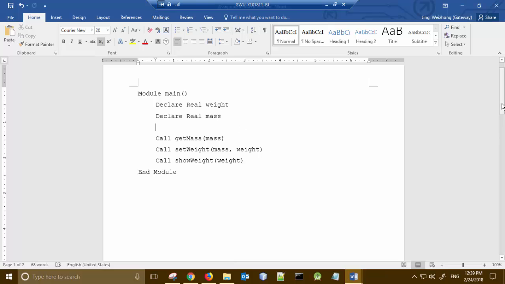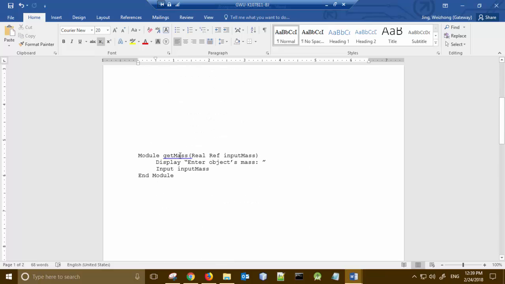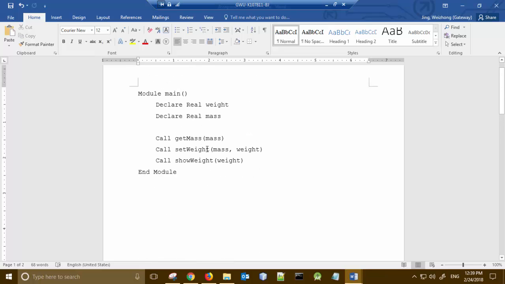So for instance, the getMass module looks something like this. It's a Real data type, callback reference, and you can name the variable inputMass. Then you have a prompt, enter object mass, then you input the mass, then end module. Whenever you call this module, the mass variable will have a value because you are calling by reference. I don't need to go to this one anymore. This is very easy. You need to do a mass calculation to set the weight value, so then weight has a value. Then you show this weight.